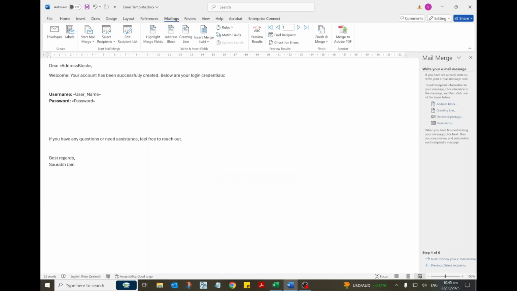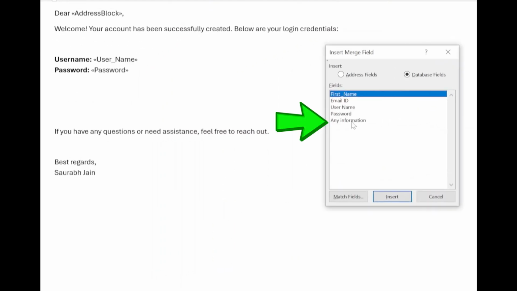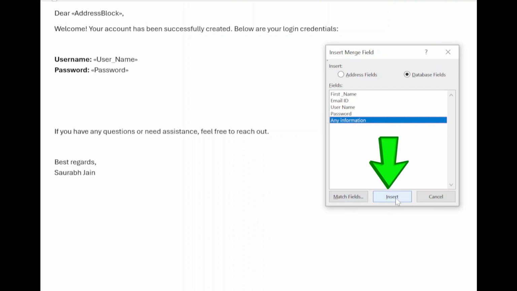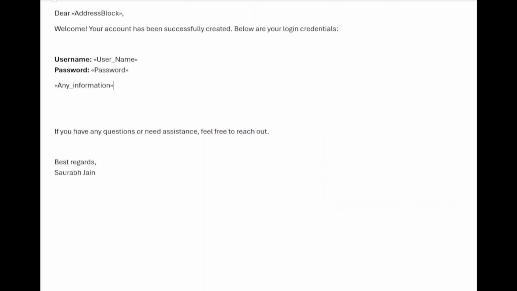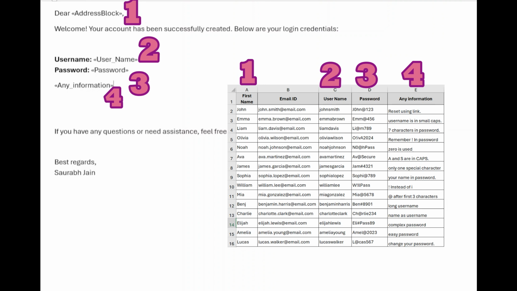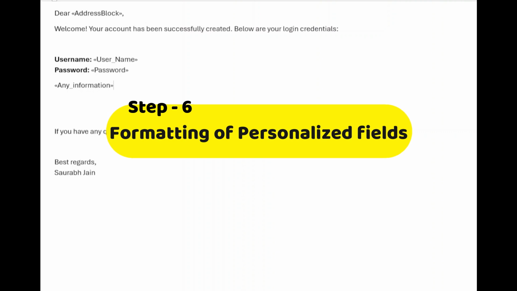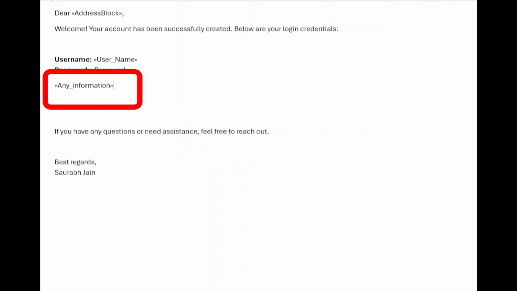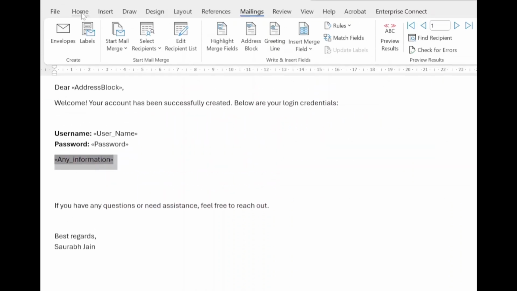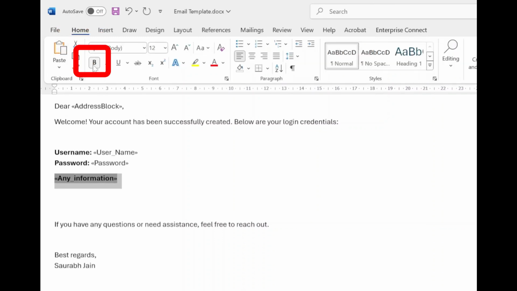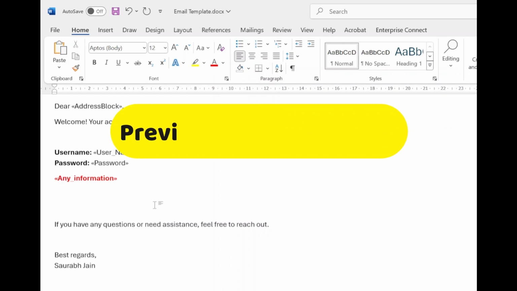Now to add other information, put your cursor on the required place and on the right hand side select more items, select any information field and click insert, click close. Now the required information is added at the required place. You can change the format of any customized detail. So select any information field, go to home tab, click on bold, change the font color to red. Now your email template is ready.